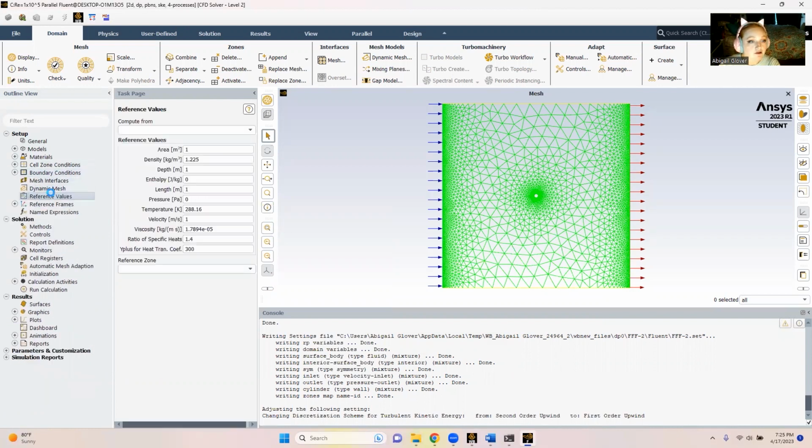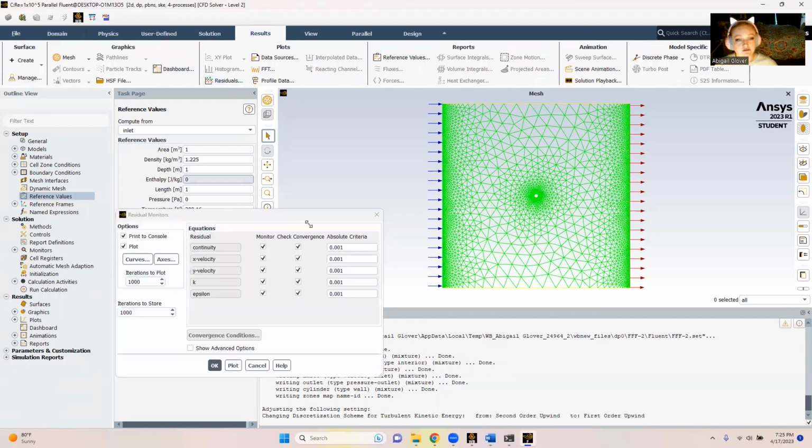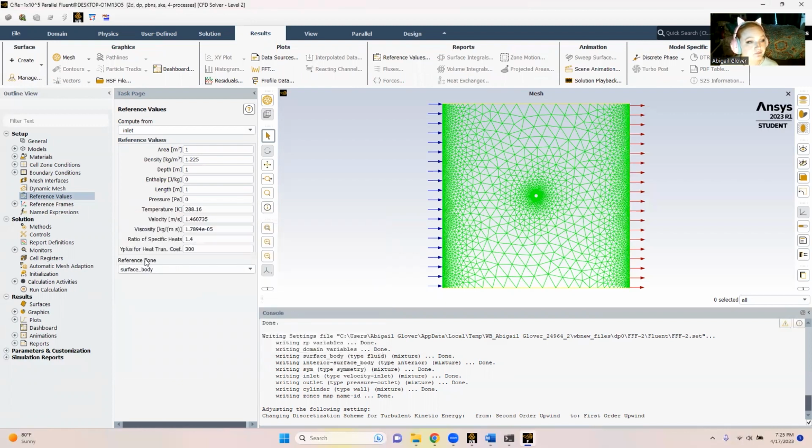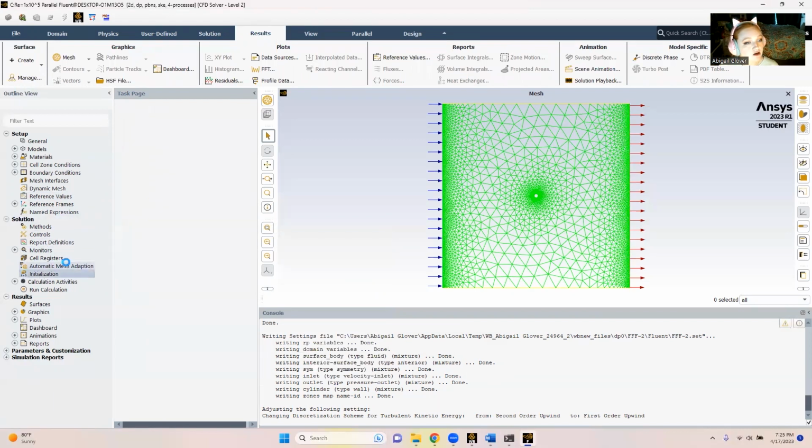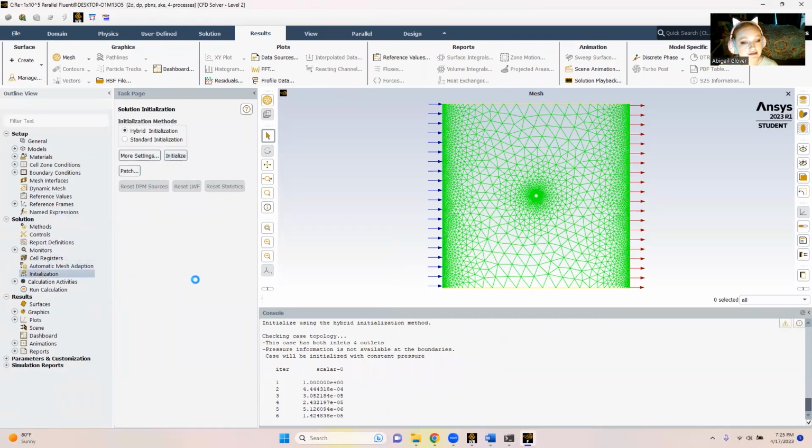From here, we're going to go to reference values. We're computing from the inlet. You can see that it does cut off some of our number. It rounds, that is fine. And then we're going to make sure that our reference zone is surface body. From here, I'm going to go into results and just make sure that my residuals are all 1e to the negative 6. And okay. From here, we are good to go ahead and initialize.